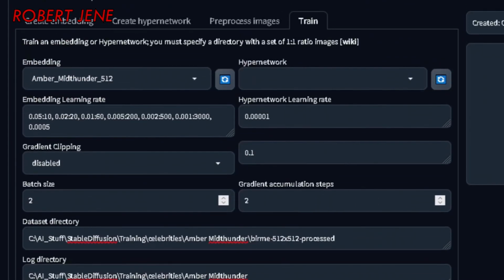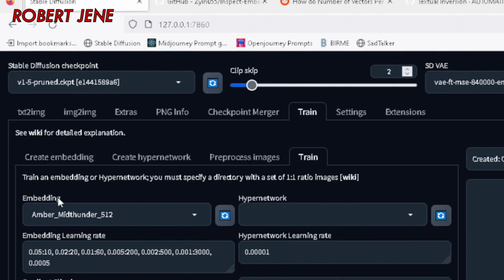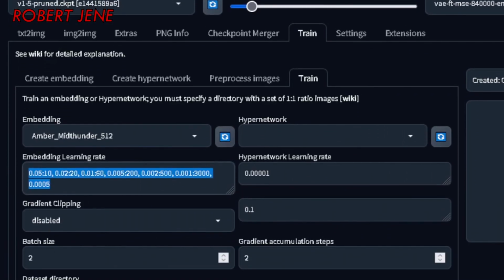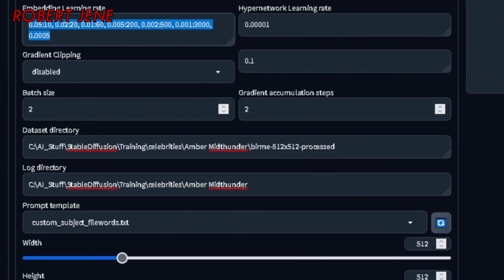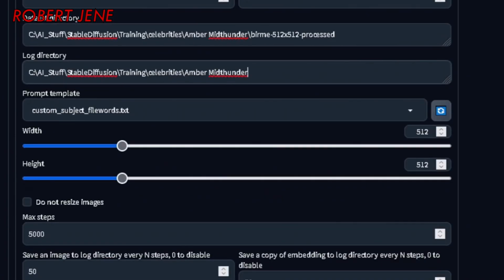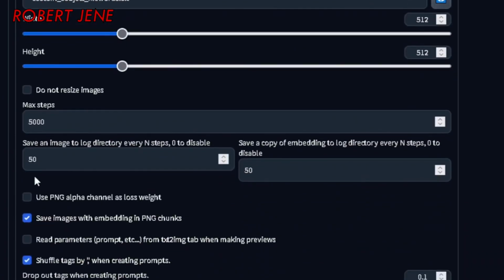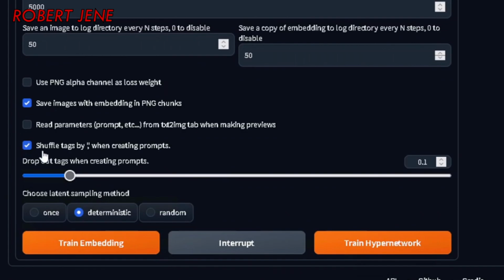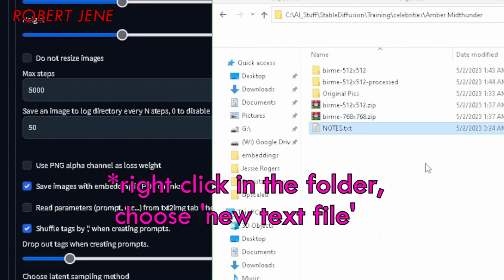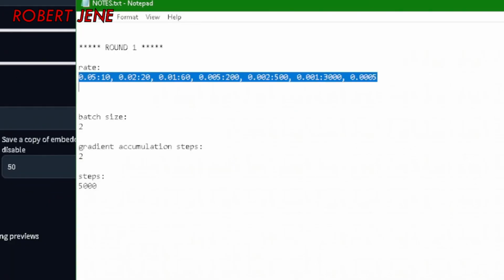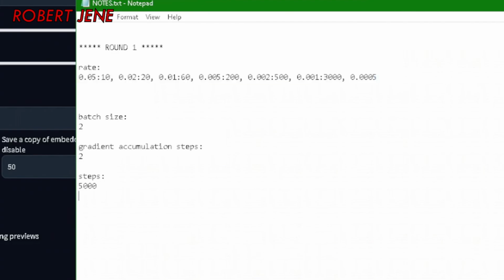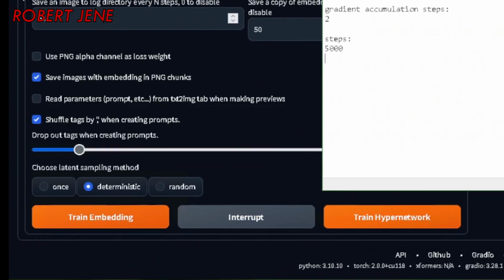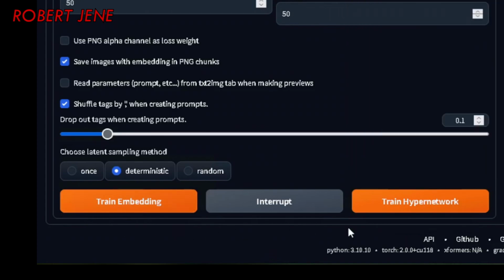Before you start it, double check that everything is correct. 1.5 pruned, Amber Mint Thunder 512, default learning rate disabled to 2, full path, that path, custom, 5000, 50, 50, check, check. Also, make this notes file. I made this ahead of time because I knew what I was going to do. Go in here and write all these numbers in, so in case you want to change something later, you can have reference to what you did the previous time. And then once you have all that set up, hit train embedding.